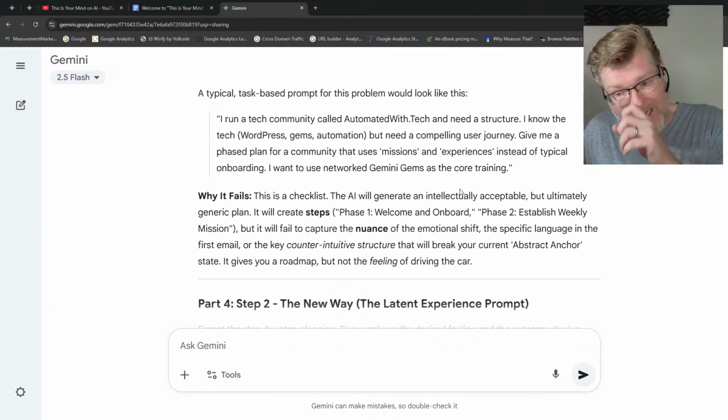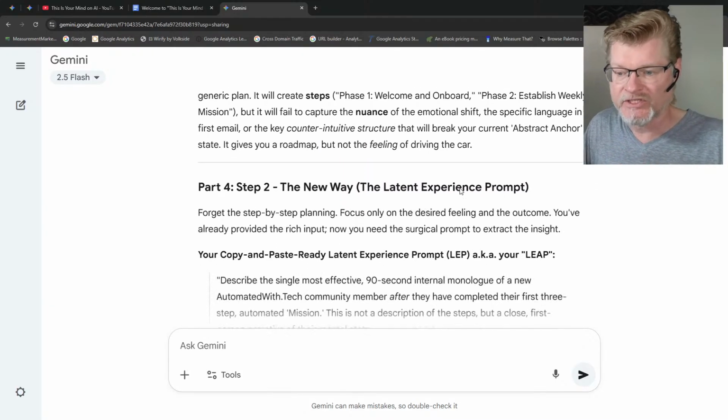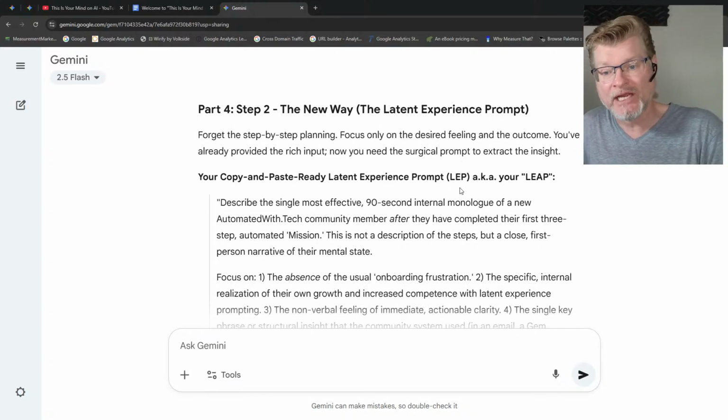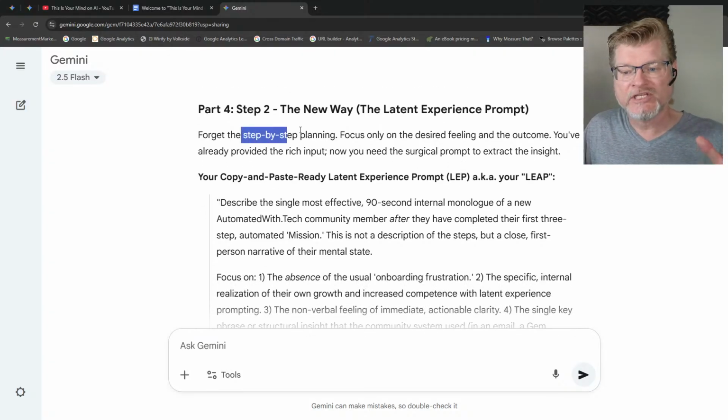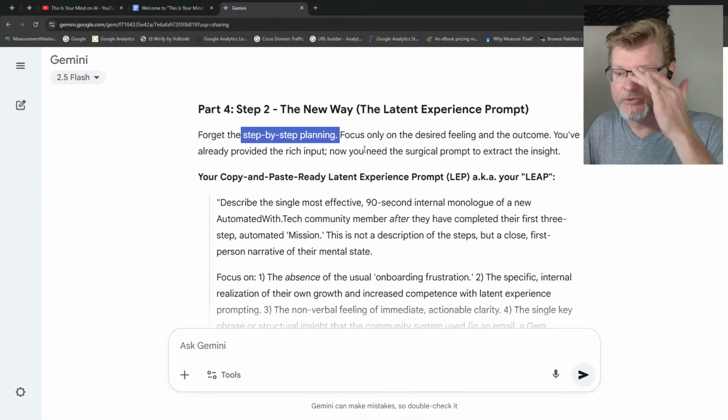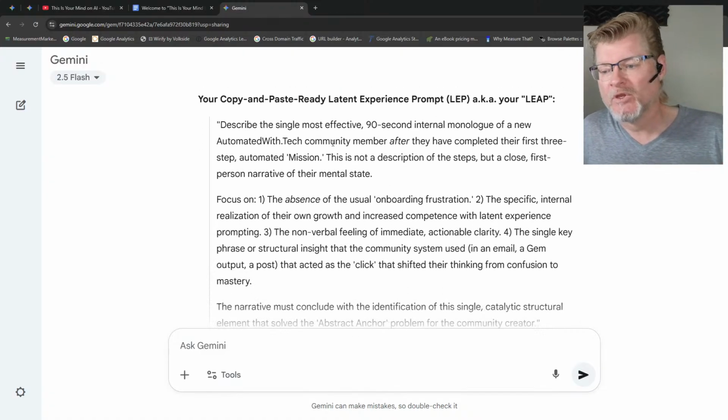So at this point, I got to go through the big reveal, and we're going to go see the latent experience prompt. This is, again, the trick. So instead of doing it the old way, we're not going to do step-by-step planning, which, again, I've definitely done before too often. So instead, this is the prompt.